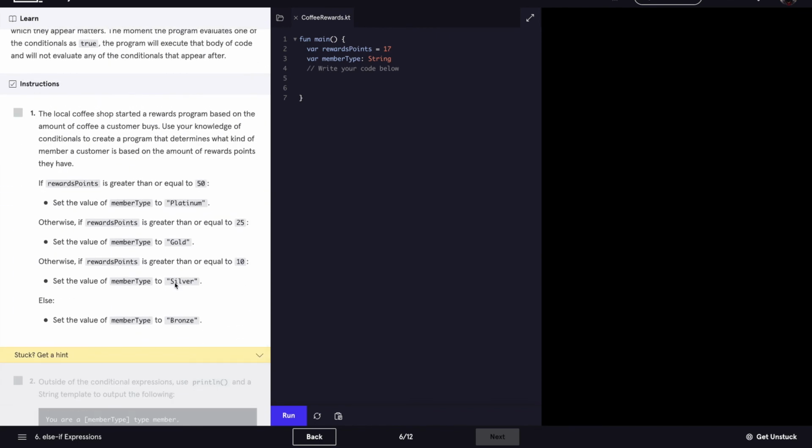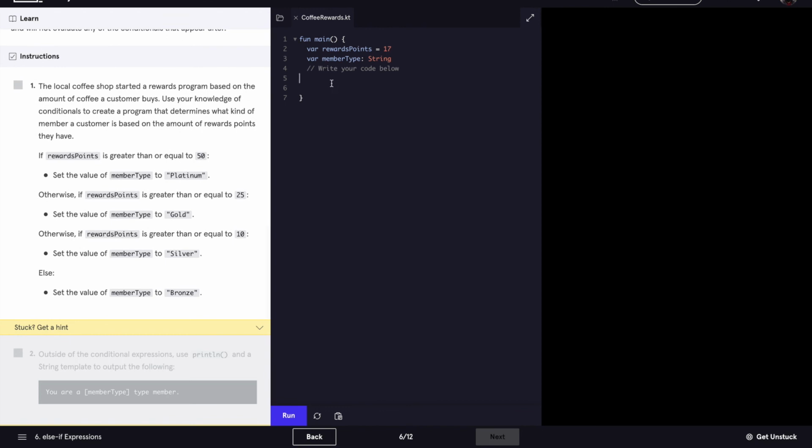Cool. Let's now apply this information. The local coffee shop started a rewards program based on the amount of coffee a customer buys. Use your knowledge of conditionals to create a program that determines what kind of member a customer is based on the amount of reward points they have. Okay, we have some reward points and we want to determine this member type string according to that, and we're gonna use an if-else chain.